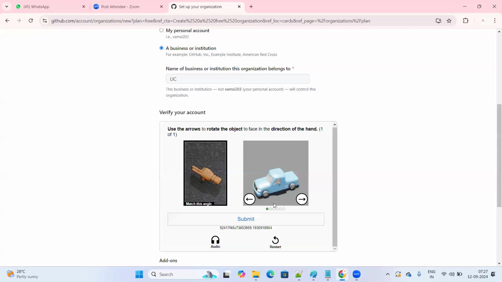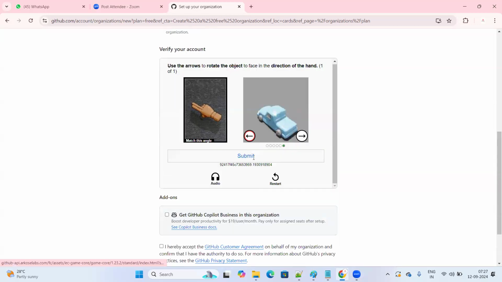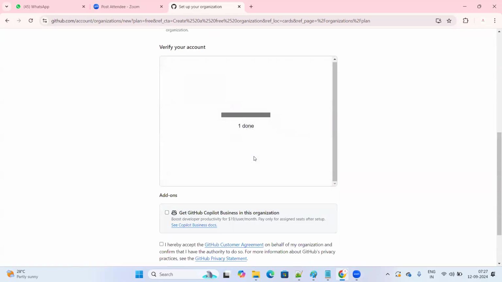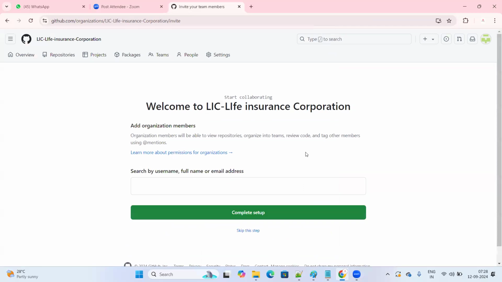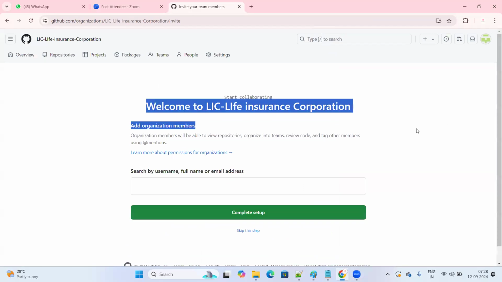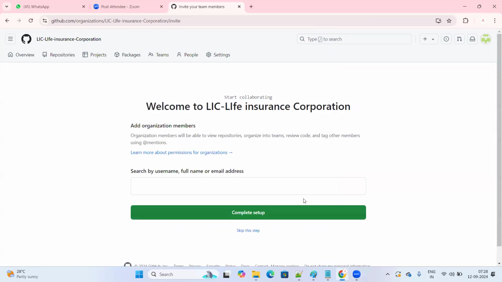Verifying your account. I'm submitting. So another organization is also created. You see here, another organization is also going to be created. Welcome to Life Insurance Corporation. One more organization is created. Complete setup.